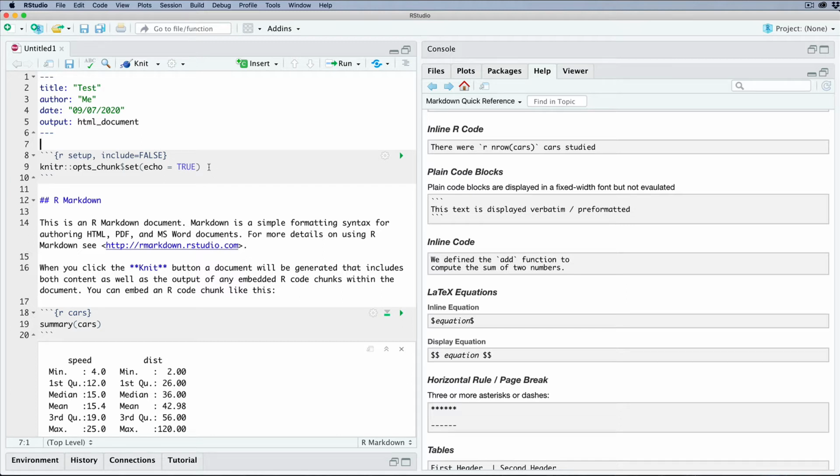That would include such things as library commands to load up the necessary packages that you need for the code further on, and code to import the data that is also needed later on. The point is that although include equals false stops the results and the code from appearing, it doesn't mean that the code is not run. It is, and any objects that are created or data that's imported will be available further down.